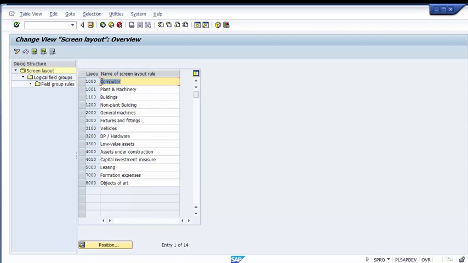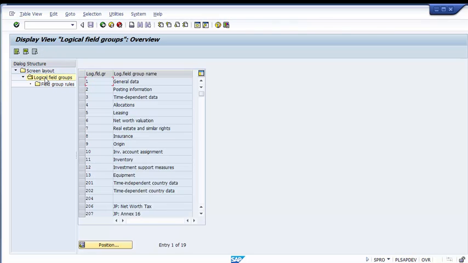So if you go over here, suppose the layout for computer we had defined. So if you select the layout over here, 1000, once we have selected the layout, on your right hand side we need to click on logical field groups, double click onto that. As we double click into it, it will show you the different logical field groups. These are the same field groups which we have selected when we created the screen layout in the last step while creating the wizard.